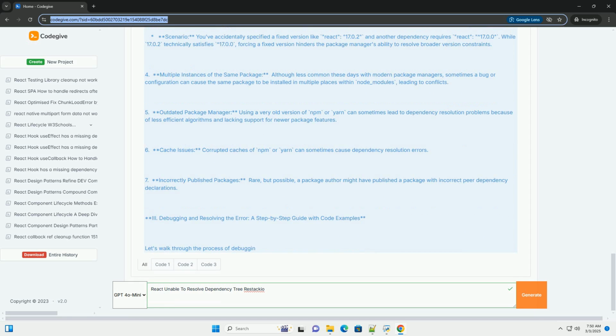3. Use a lock file. Always commit your package-lock.json for npm or yarn.lock for yarn to version control. This ensures that everyone on the team uses the exact same versions of dependencies. 4. Regularly audit dependencies. Use npm audit or yarn audit to identify and fix security vulnerabilities in your dependencies. Updates to address these vulnerabilities can sometimes also resolve dependency conflicts. 5. Be mindful of peer dependencies. When adding new dependencies, carefully check their peer dependencies and ensure they are compatible with your project's existing dependencies.